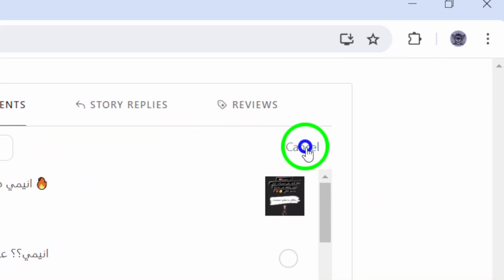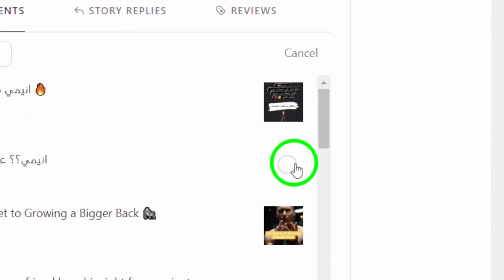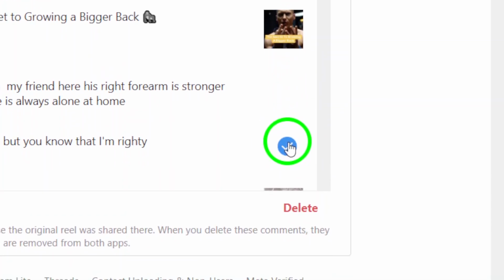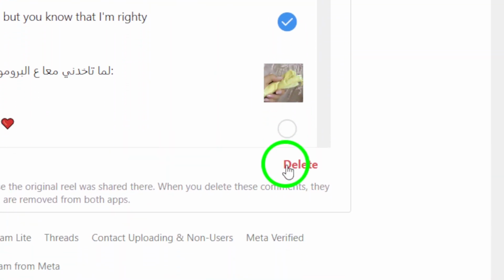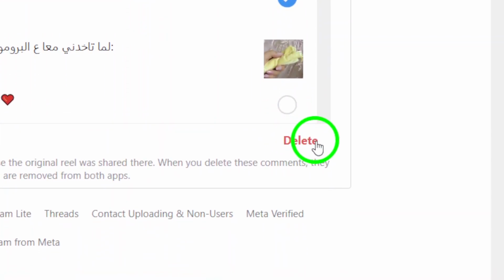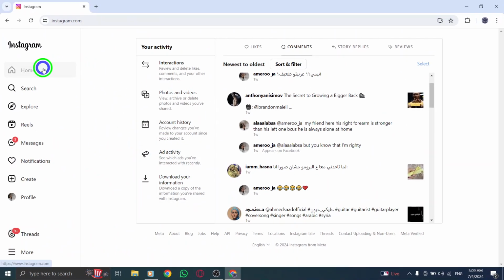Click on Select to choose the comments you want to delete. Once you have selected the comments, click on Delete and confirm the action. And that's it. Your selected comments will now be deleted from the carousels you've made on Instagram.